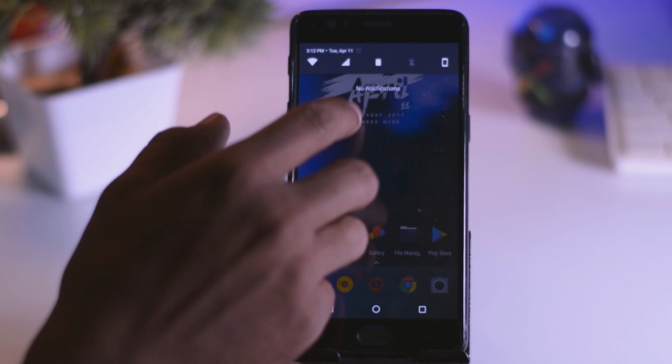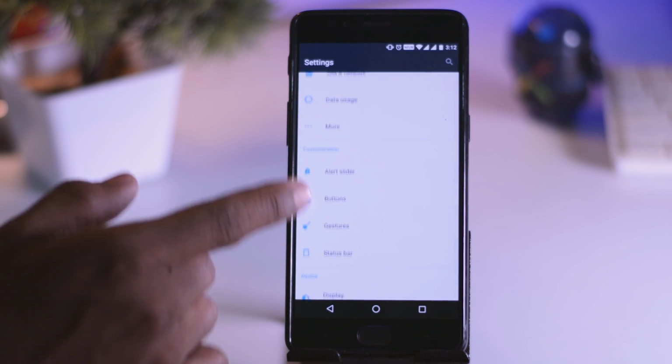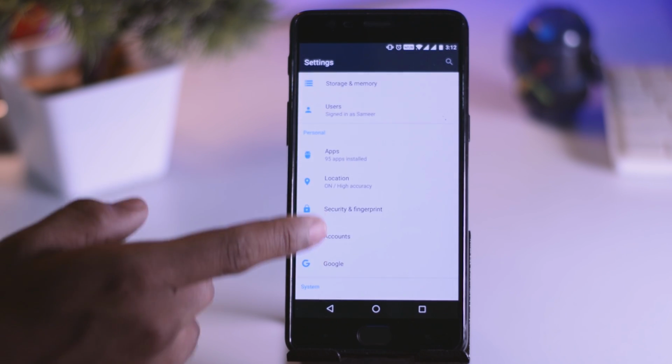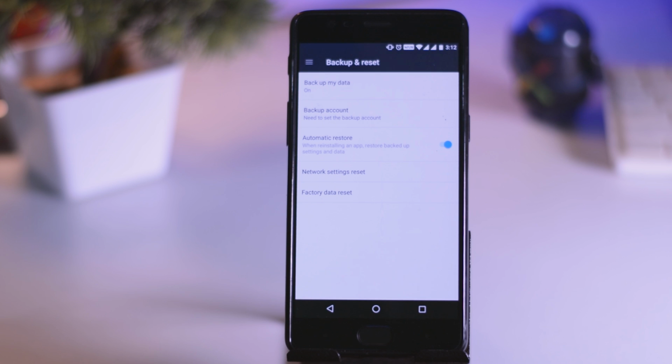Once that is done, head over to your device and the very first thing that you have to do is to make a backup of your data. Because if you unlock the bootloader, then all your data will be wiped out, so taking a backup is a must.